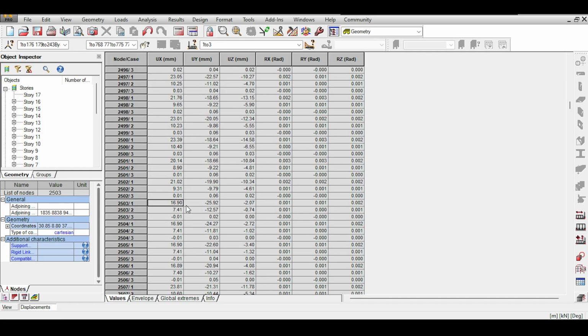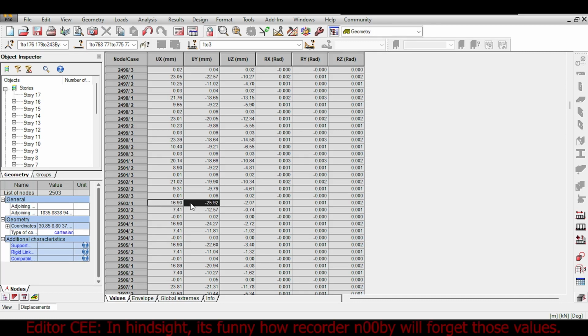It's 16 in X and 25 in Y. Now, you still have to measure this in terms of relative drift and so on. But I will just show you now how to reduce those numbers. And of course, I'm not going to target a certain range because I try to keep it code neutral. You should refer to your code and see how much interstory drift and absolute drift you are allowed to have.